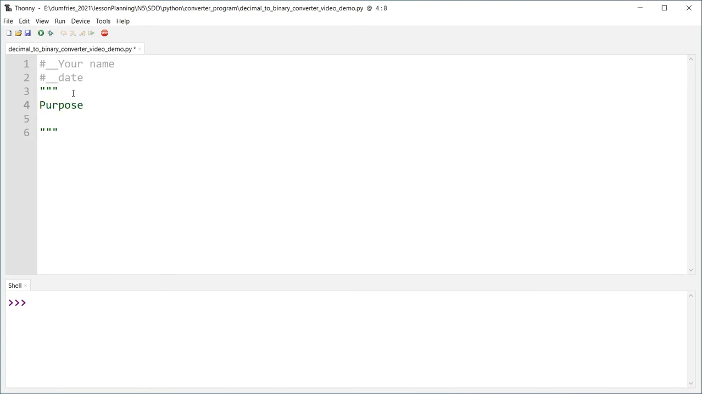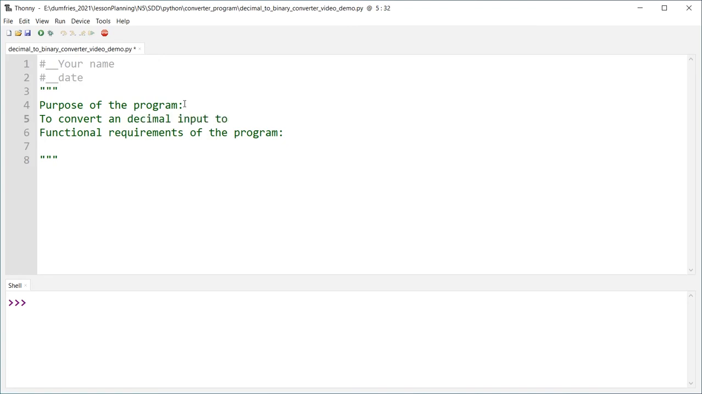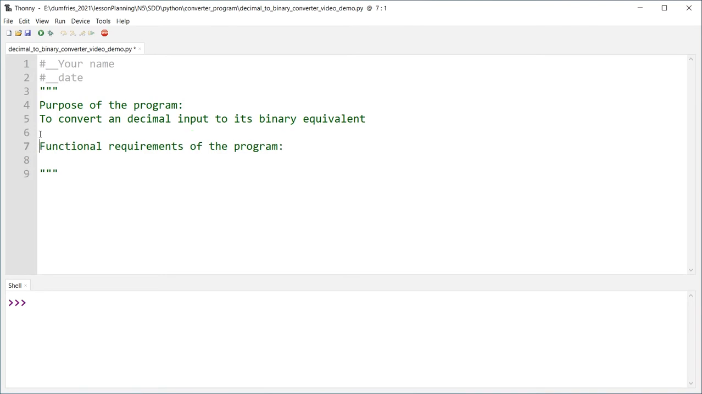We need the purpose of the program, and we also need the functional requirements of the program. Right, so the purpose of the program is to convert a decimal input to its binary equivalent. Right, so that is the aim of this program. That's all it's going to do.